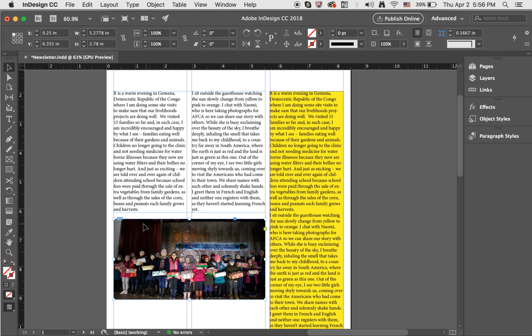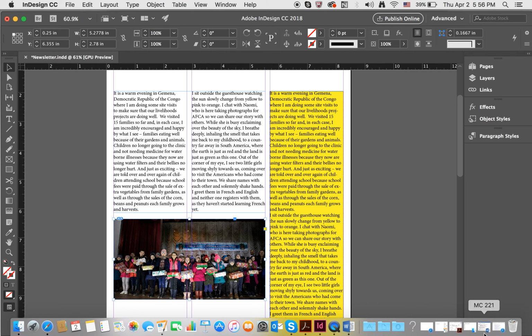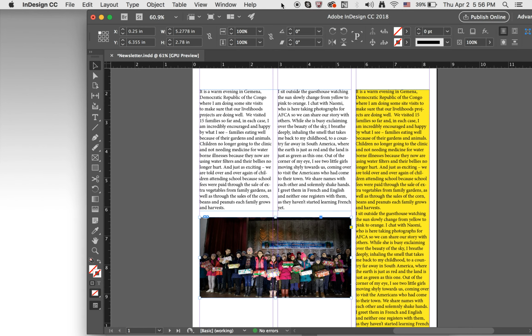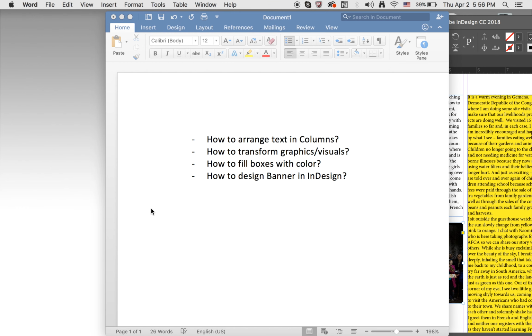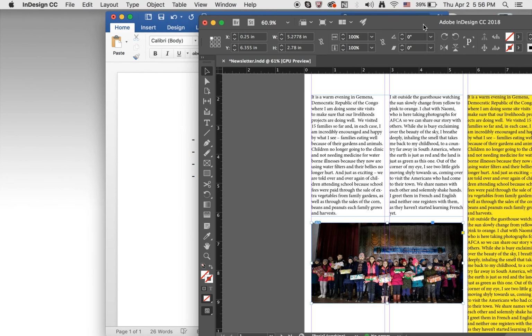So the first thing that we had to do is arrange text into columns, which is what we did. So we're done with that. Let's take a look and see what's the second thing we're planning to do today. So the second thing is how to transform graphics or visuals.